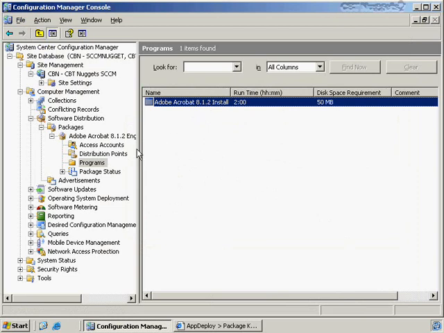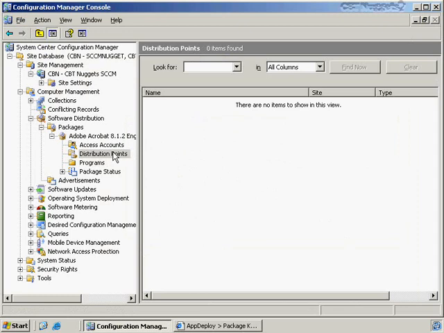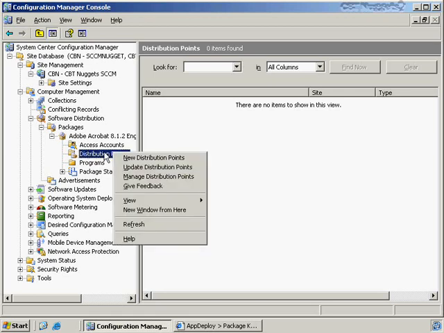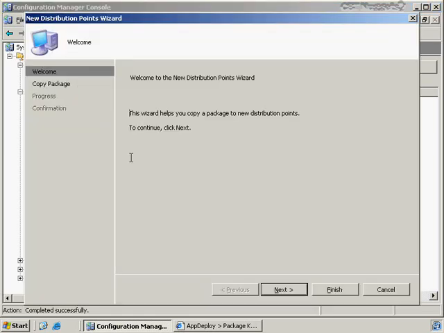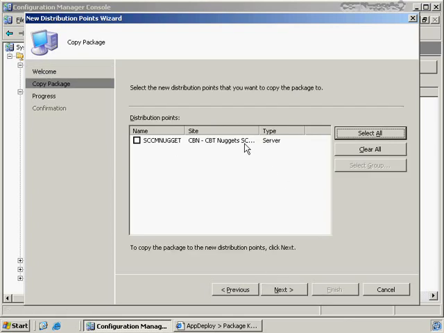The next thing we need to do is actually give it a distribution point. Right now, we haven't really copied this program anywhere. We have not made it available for our clients to be able to download it. By right-clicking distribution points and choosing new distribution points, we can now choose where we want the package to be available. In our case, we only have one distribution point, which is sccm nugget, so we'll copy that package to that SMS PKGE or PKGC dollar location on that distribution point. Until we do this, we cannot advertise the package because there's no software there. There's no bits to be installed.